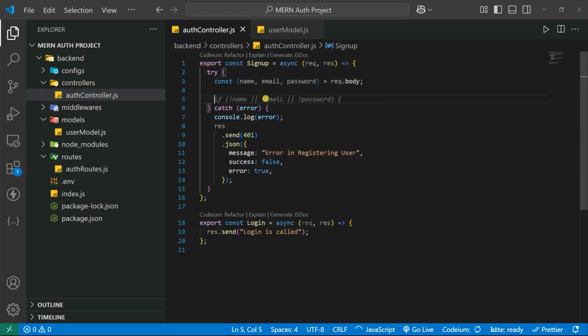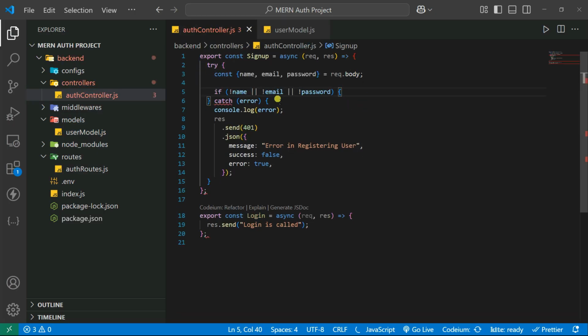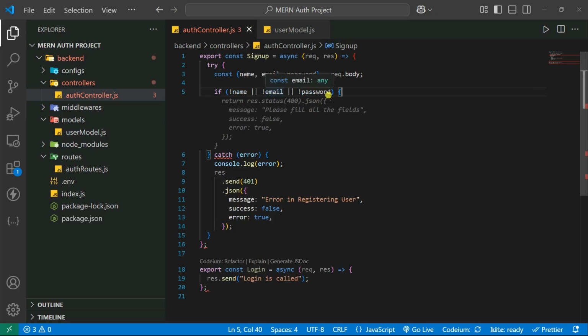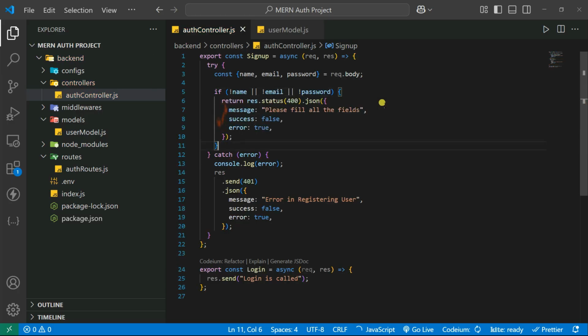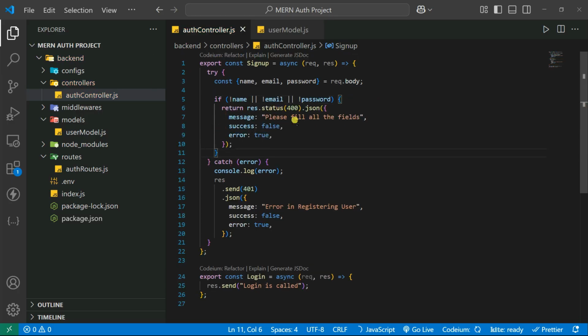So first you need to check whether the email and the password are invalid or not. So if the name, email, and the password are invalid, or are not given by the users for authentication, we're simply going to give it here a status code of 400. Please fill all the fields, and success as false, and also error is true. We just make it here.